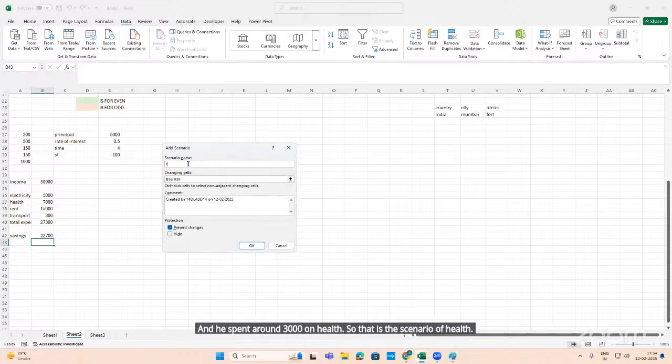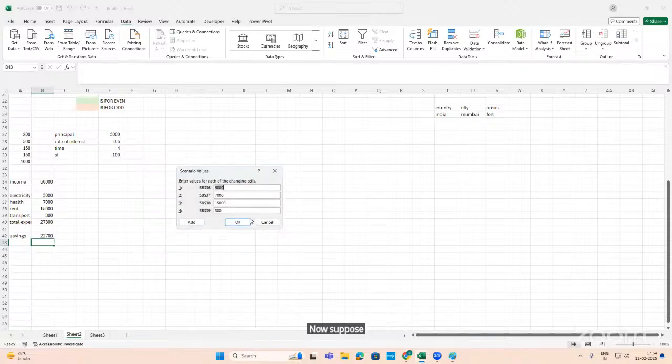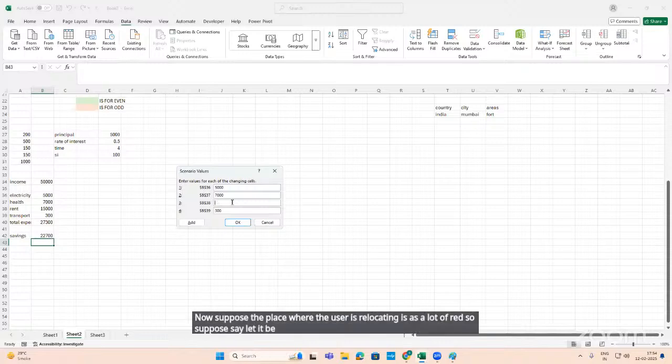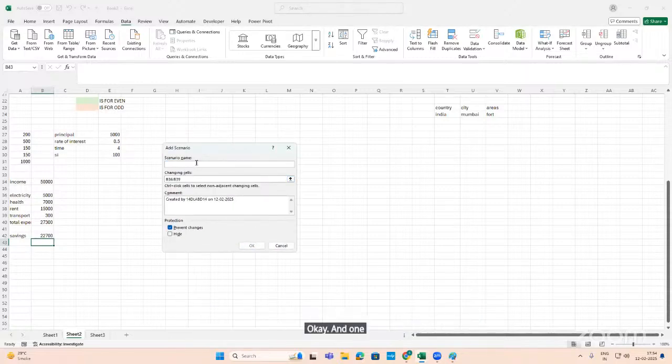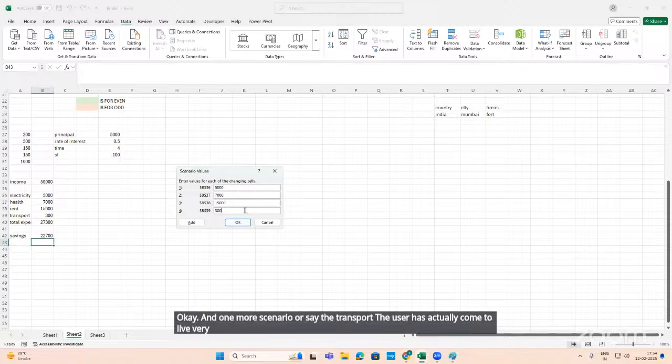The next scenario is going to be the rent of the house. Now suppose the place where the user is relocating has a lot of rent. So suppose, say, let it be 23,000. Okay. And one more scenario of, say, the transport. The user has actually come to live very close to whatever his workplace was.